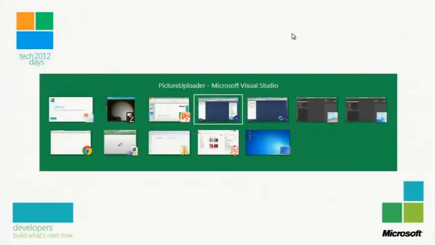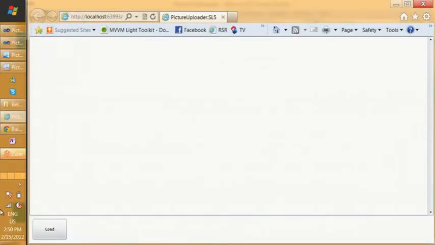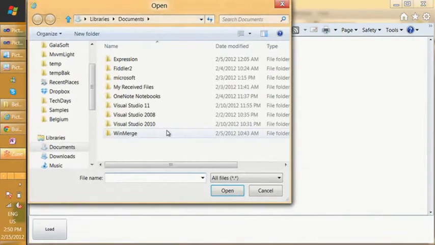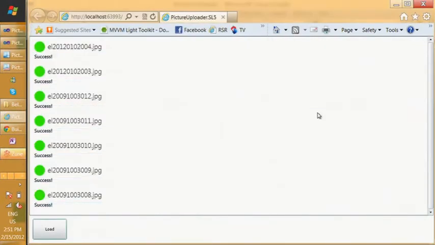For the demo, I'm going to show you, this is a Silverlight 5 application. First thing we will do is run it. I have a load button. I open a dialog. I'm going to select some pictures. And I'm going to upload them. They upload in parallel. So, okay, this is a mass uploader, you could say. Now let's take a look at how it's implemented.